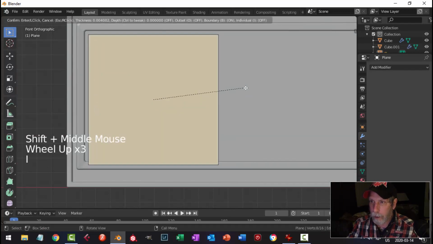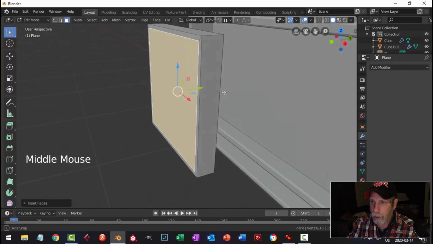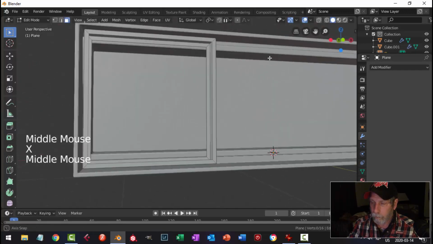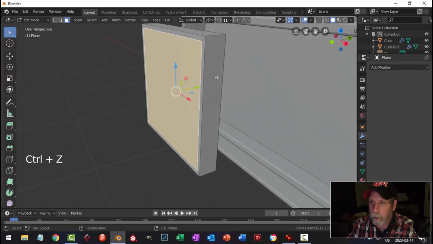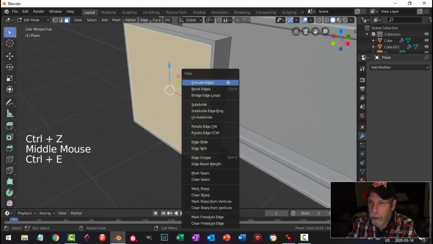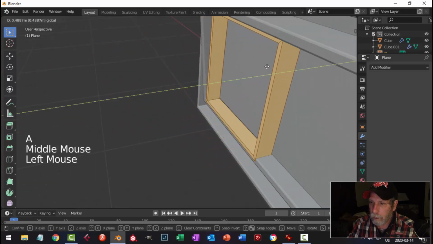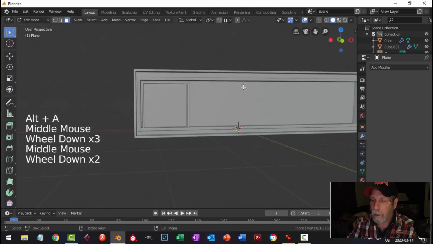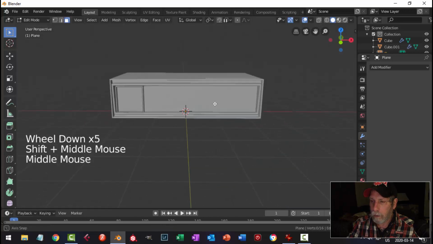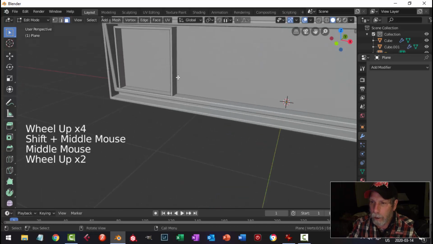Let's hit I to inset. Let's do that. No, that's not what I wanted to do. Let's bridge edge loops now. That's better. If the monitor was there, this whole thing may be a little bit too wide. I can work on that though.